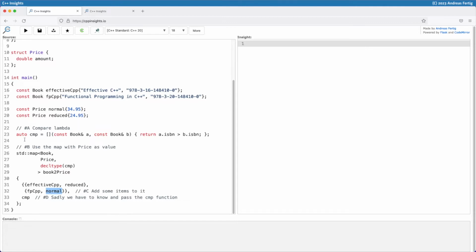So that means I have to come up with a compare function, and I use a lambda here because it's a more or less local thing. And that lambda takes a book for its parameter a and b by const reference, and then it checks whether the ISBN number of a or b is greater and returns this result. And that one I like. And then I say for my std::map, here is a custom comparison operation.